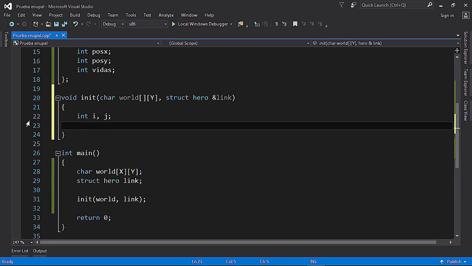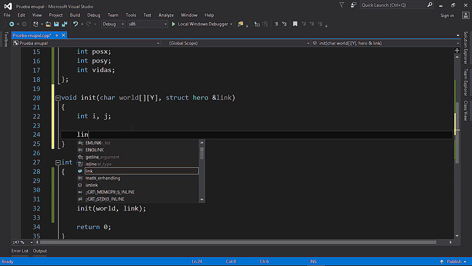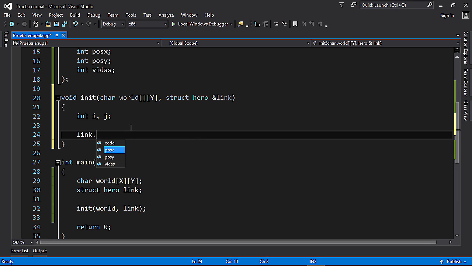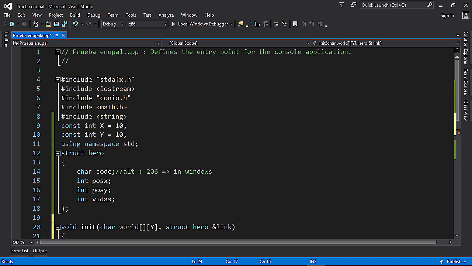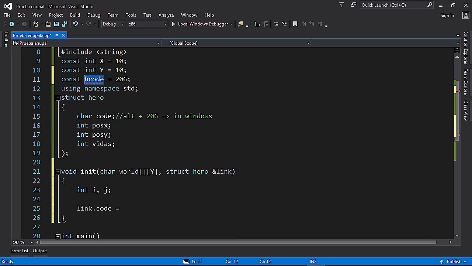So the next thing, we are going to create two variables, the i and the j. The next thing is to initialize our structure values. In this case, we are going to add our code. Remember, it is an ASCII code. So we are going to store, in this case, 206. Let's create a constant for that. And let's create a constant called code, or maybe we can call it hero code. So let's add an h before the name, right?